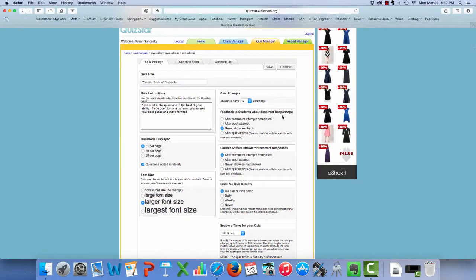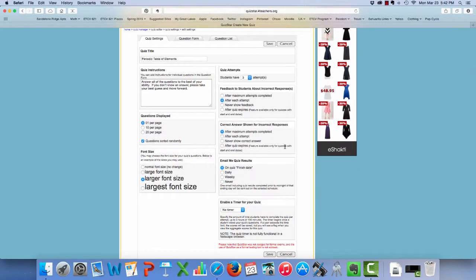Feedback to students about incorrect responses. I'm going to have feedback after each attempt that they have. And then correct answers shown for incorrect responses. You can choose, I'm going to keep it as after maximum attempts completed.